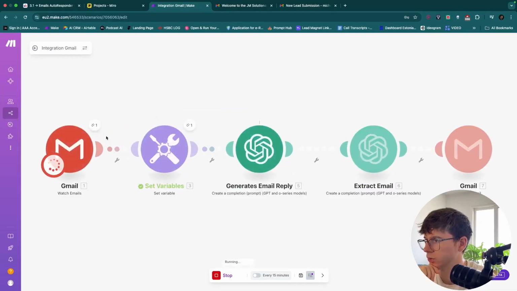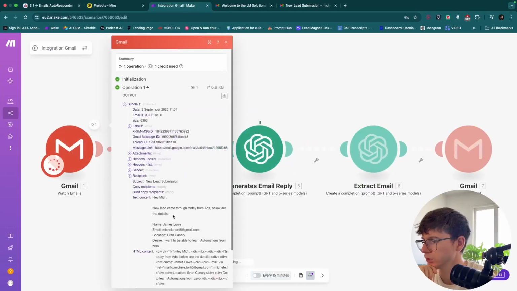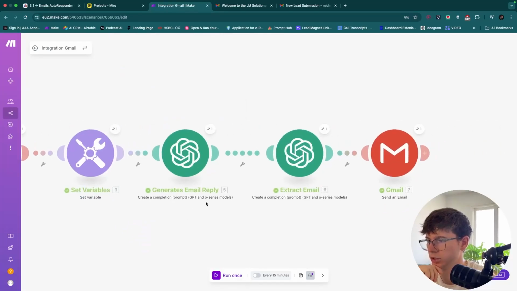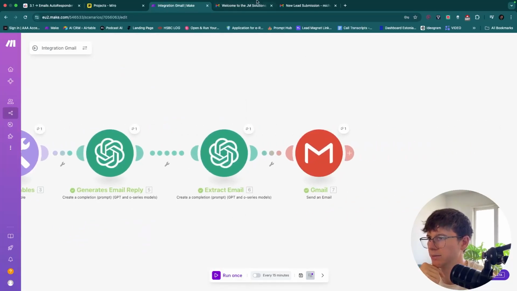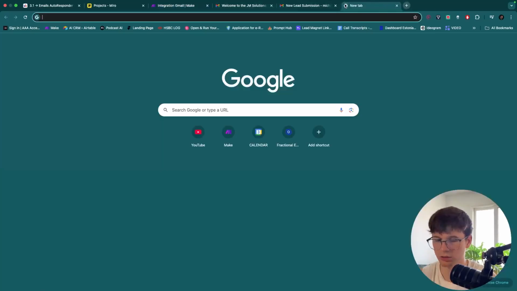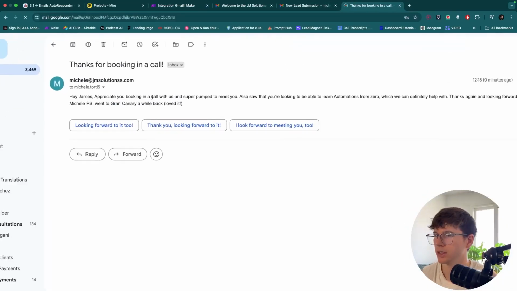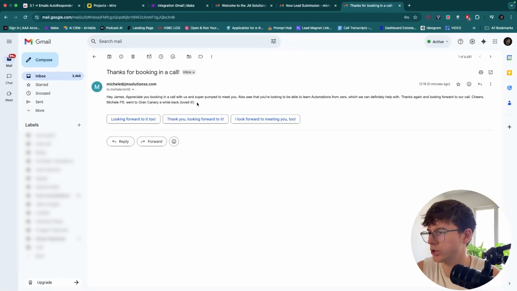Now this right here will take the email, which is, again, this right here. It will then set the variables, generate a reply, extract the email, and then send back an email to, I believe, my personal email with this. Okay, this is the problem here. You see how everything's squished together and there's no spacing? That's exactly what we don't want, sorry.